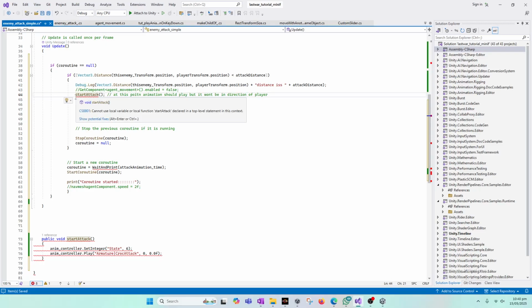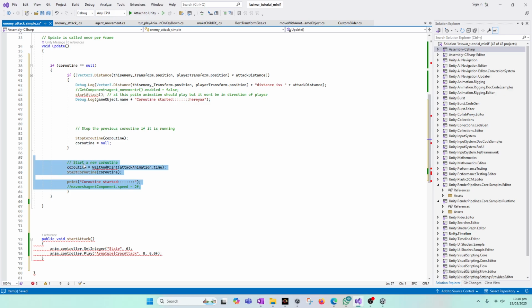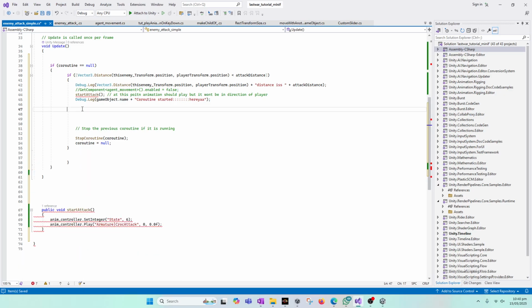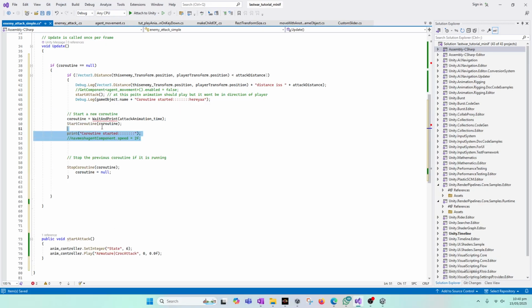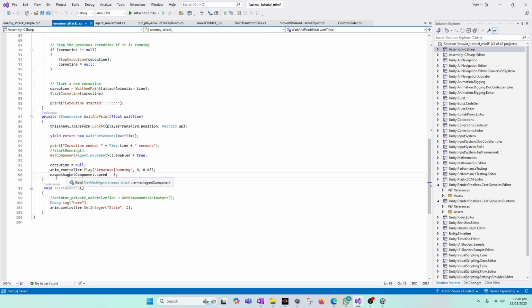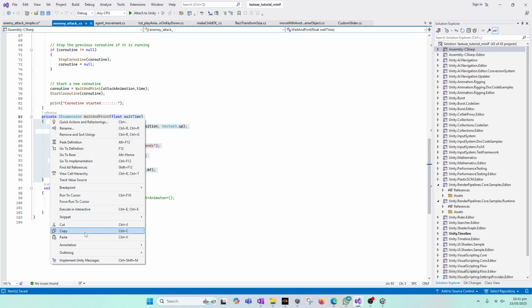Start attack, call a coroutine. This is the coroutine. Cut it, and this seems an extra. Here we will call a coroutine like this. Wait and print is not yet initialized, so we can write something like this here.